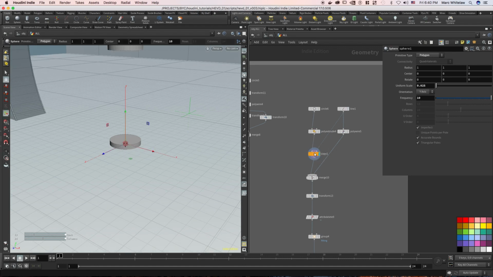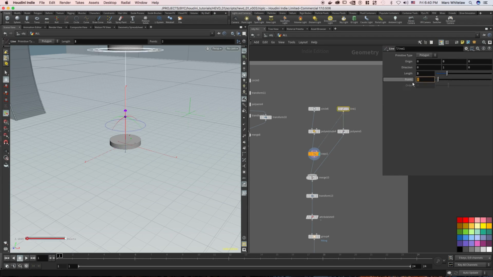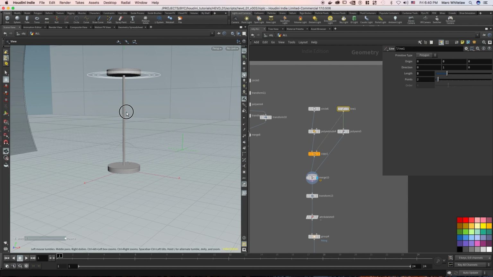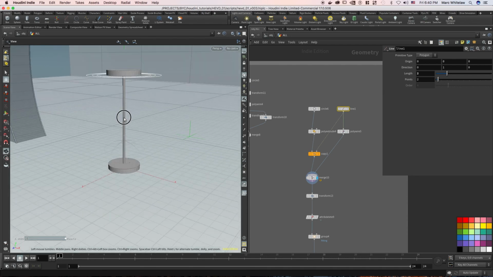So again, if we update the line and if we say 4 points, it's going to copy this shape here to however many points are on this line. So we do that. I'm just going to set it back to 2. Then we merge everything together so that we have this fixture with a top and an end cap.